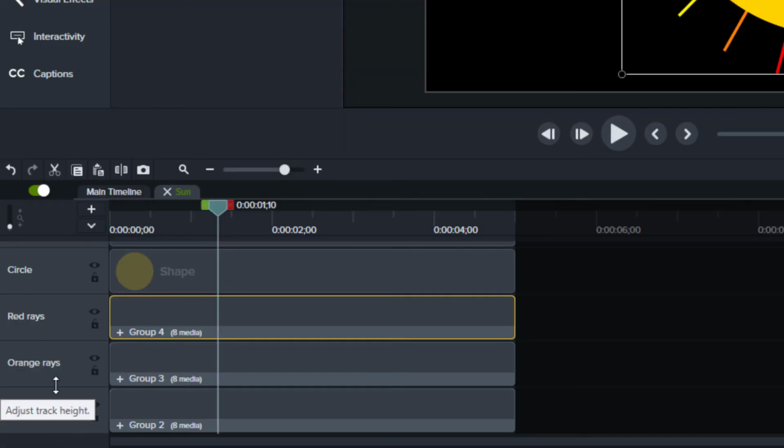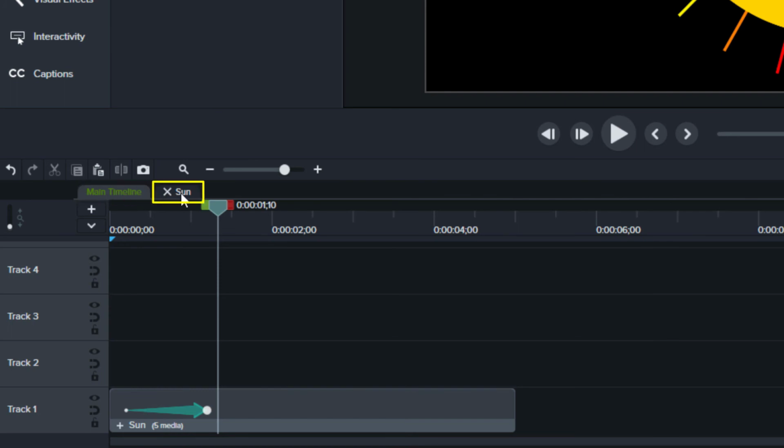When you're done editing, you can get back to the main timeline by clicking the main timeline tab or by closing all the group tabs.